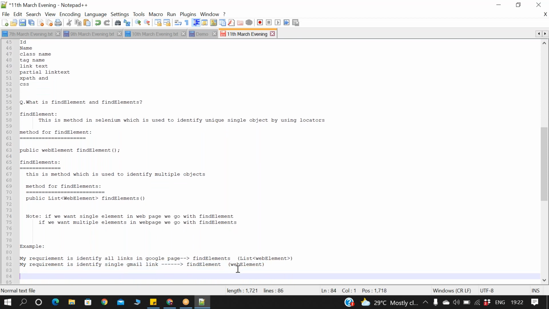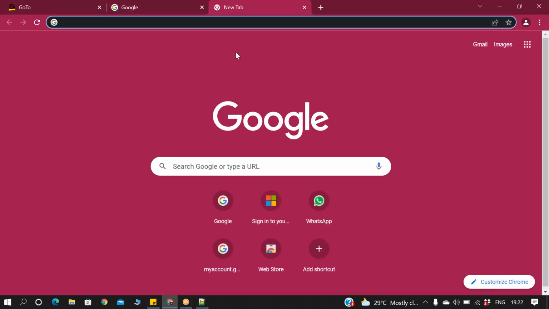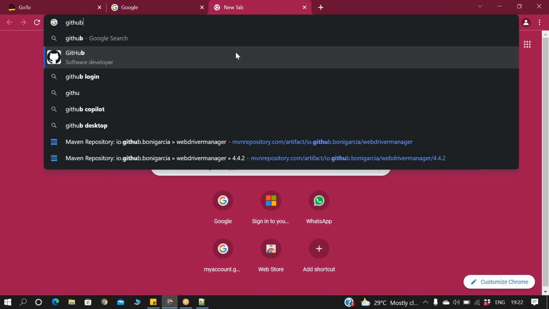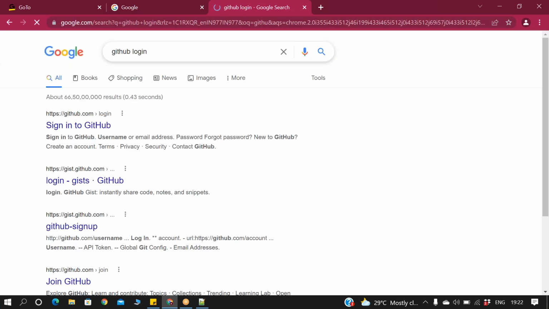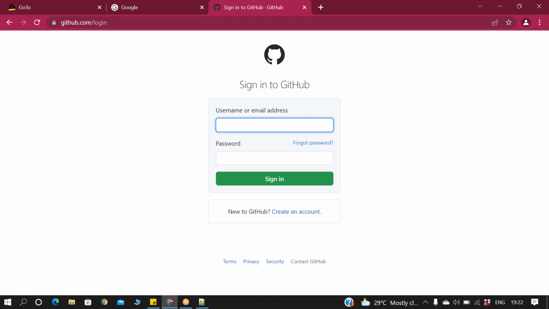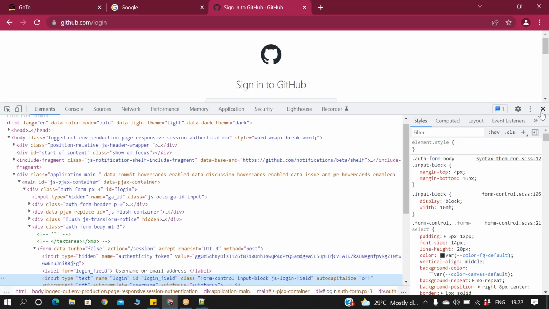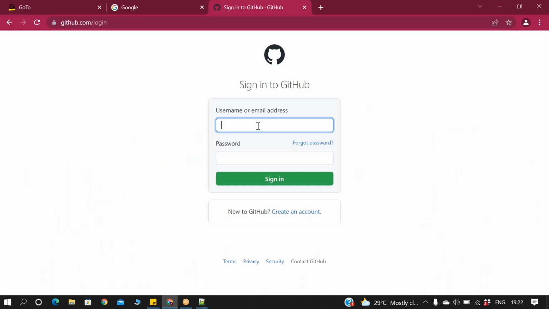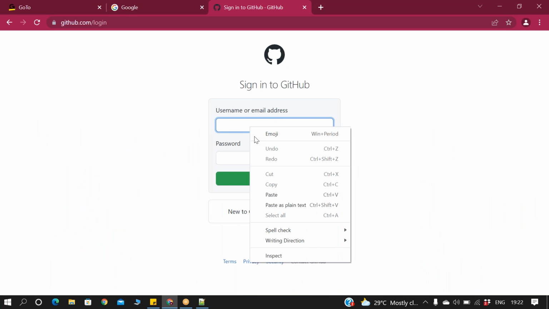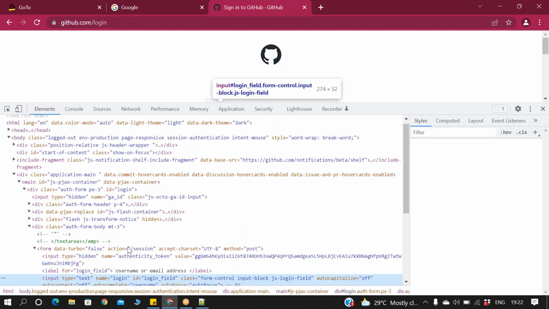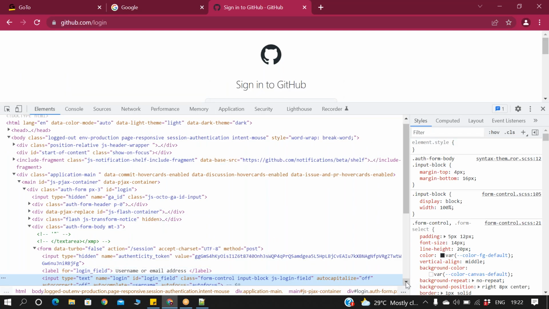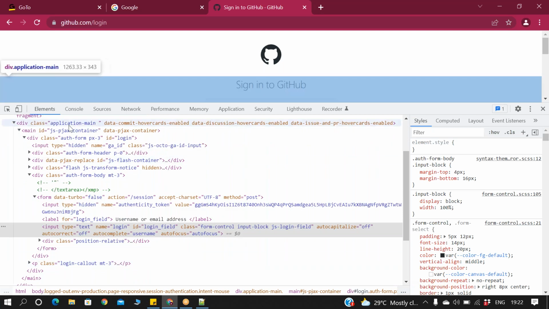Now I am going to identify some locators in the page so that you will get some more idea. I am going to take one application, that is GitHub login. I am going to use different types of applications for the sake of our practice. I want to identify these elements. How to identify this specific text box? By using right click, inspect, and here it is highlighting.